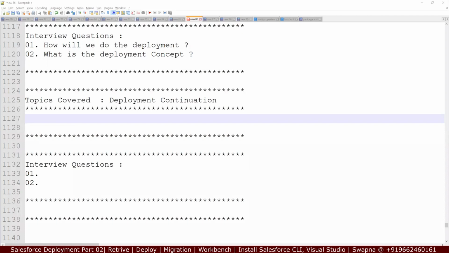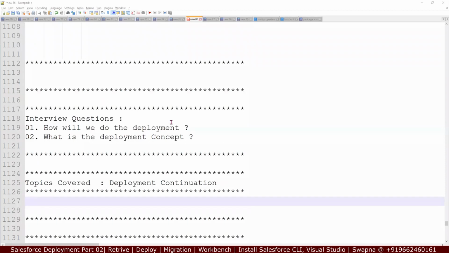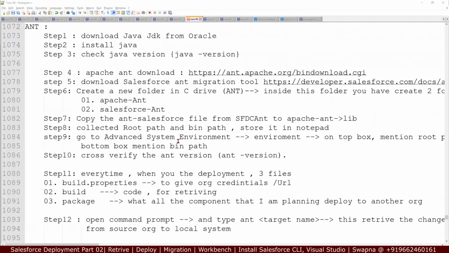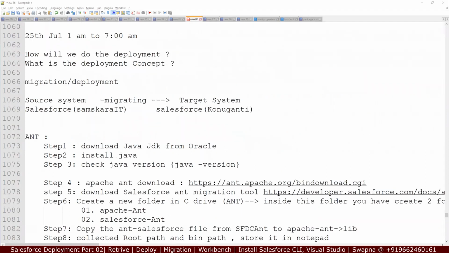Hi everyone. In last class, we started deployment. We have seen that whenever we transfer any component, whether it could be Apex, Lightning Aura, any component, fields, page layout, or anything, from one environment to another environment, we call it deployment, right? So we have different tools in order to deploy it.